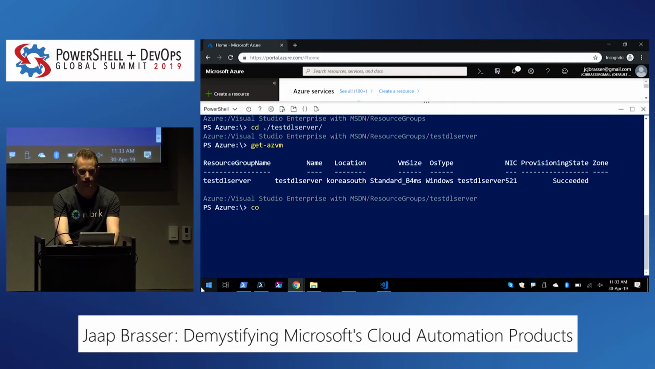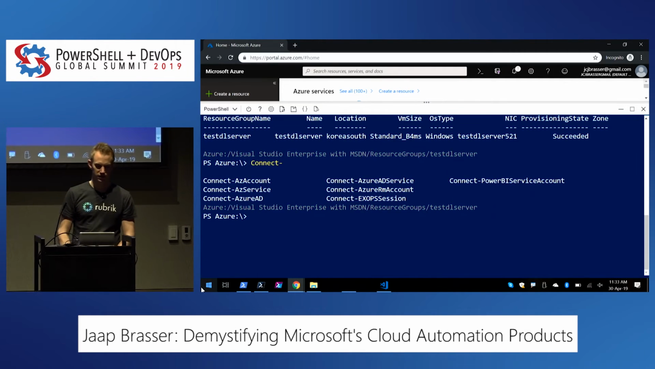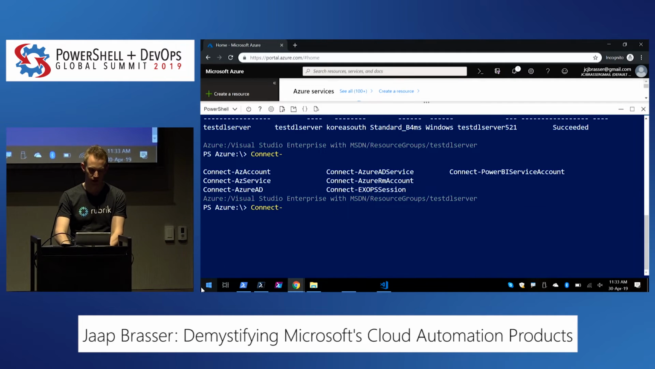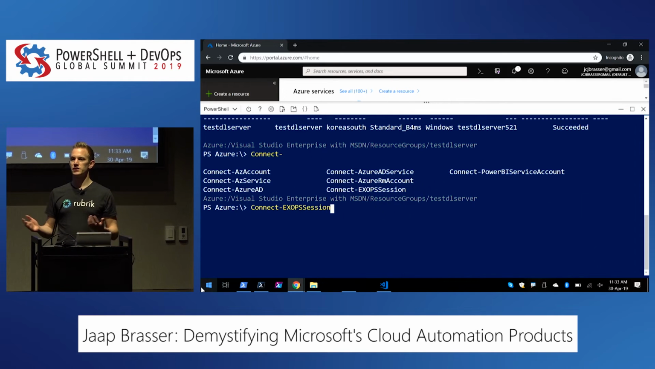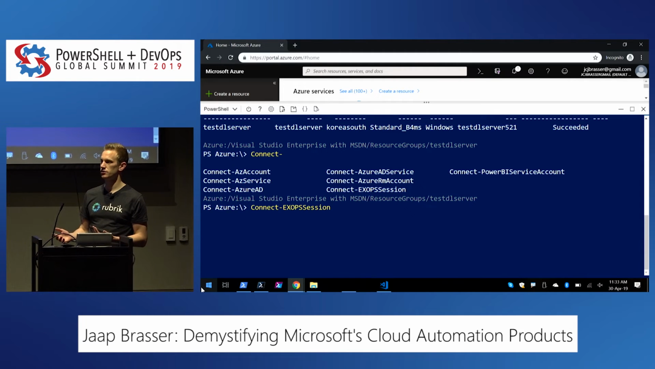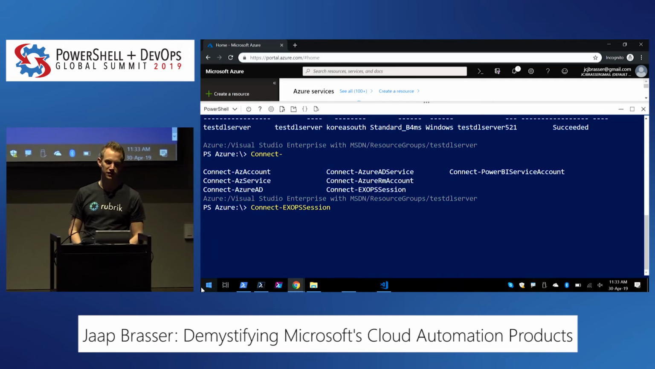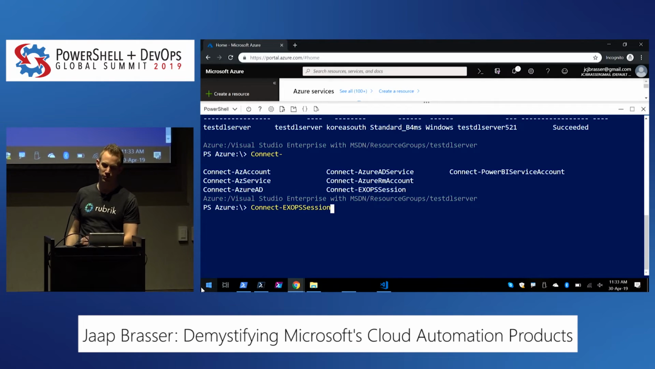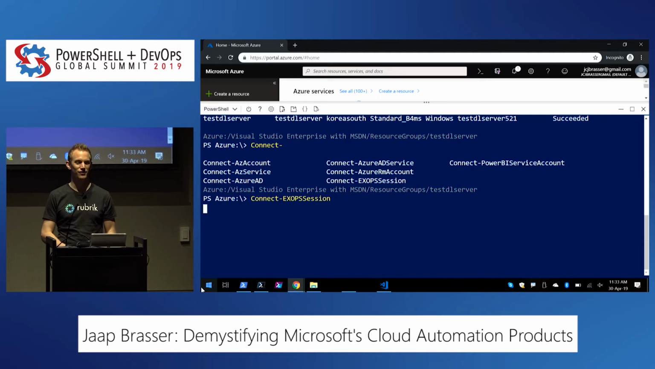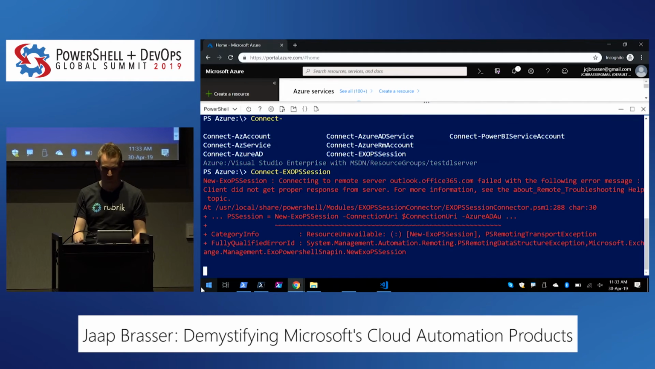Last week, they also released the Connect-EXOPSSession. Let's see. Get autocompletes. There we go. We have the Connect-EXOPSSession. And this allows us to connect directly to Exchange Online as well. So if we want to start managing our Exchange Online, we can do it directly from Cloud Shell. We don't have to do anything with authentication or connecting to a session. So it makes it a bit easier. I'm going to do it, but I actually don't have Exchange Online on this account, so it will fail. There we go.